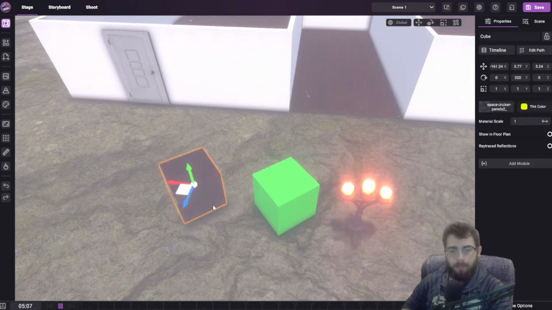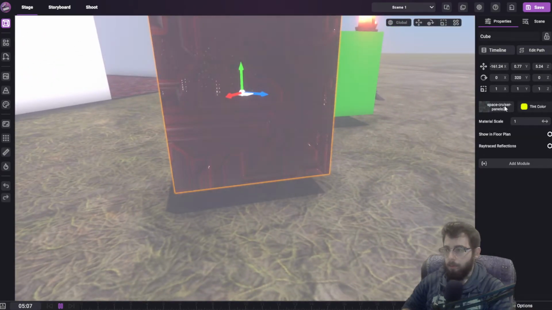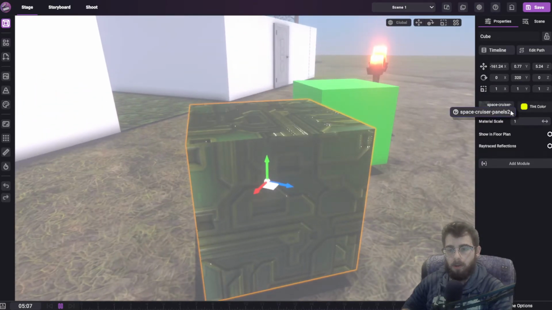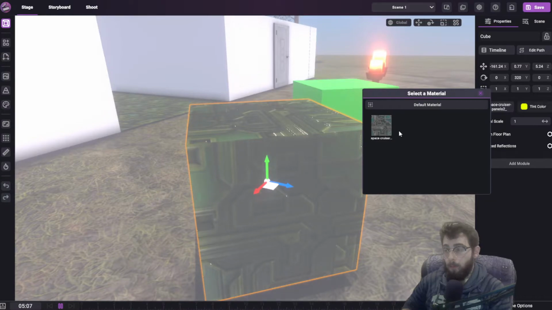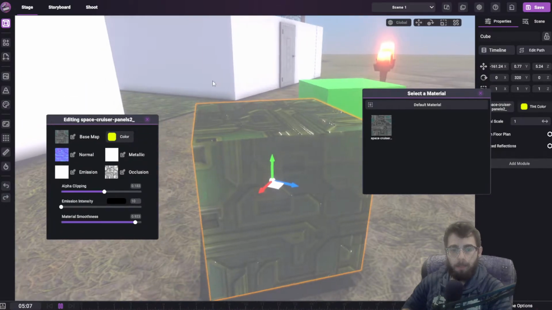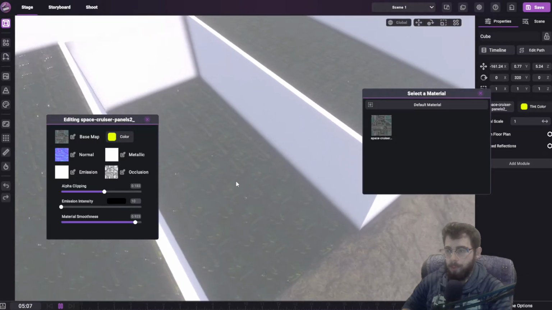So for example, I have this cube here, and I edited the material by clicking over here, and I can select the material like so. But if I want to change the properties of the material, I can right click and click Edit Material. And now we have that same menu popping up for this material. And you can see I'm using the same one as the floor for this floor plan.